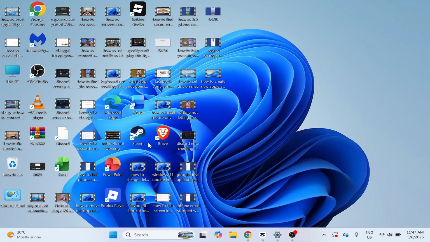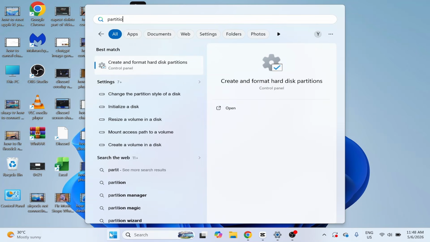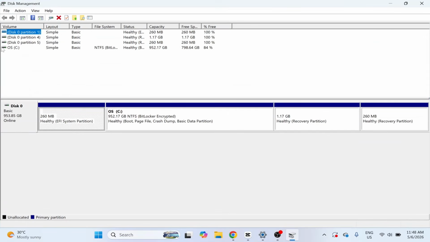Now to do this, we first need to open up the start menu on your laptop and then just search for the word partition. Now select create and format hard disk partitions, and here you'll find all of your current drives on your computer. So at the moment, I only have this C drive here, and we're basically going to use some of the storage space on our C drive to go and create a different drive on our computer.